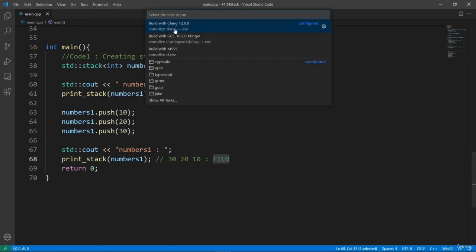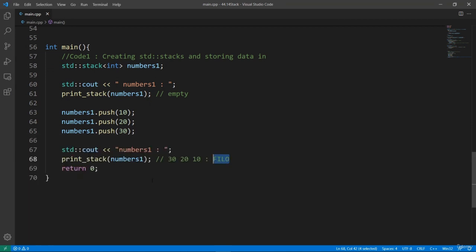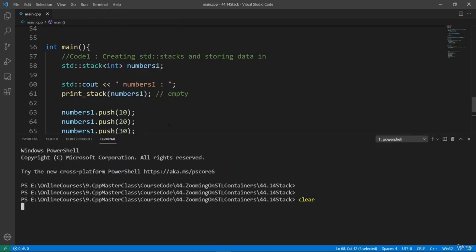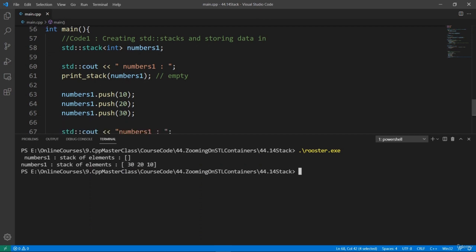Let's try and pass this through our compiler. The build is good, so we're going to bring up a terminal window first, and we're going to clear now and run Rooster. We will see that 30, 20, 10 is our data. The first thing to go in, which is 10, is the last thing to come out. You see that it is printed last. Hopefully you can see this.